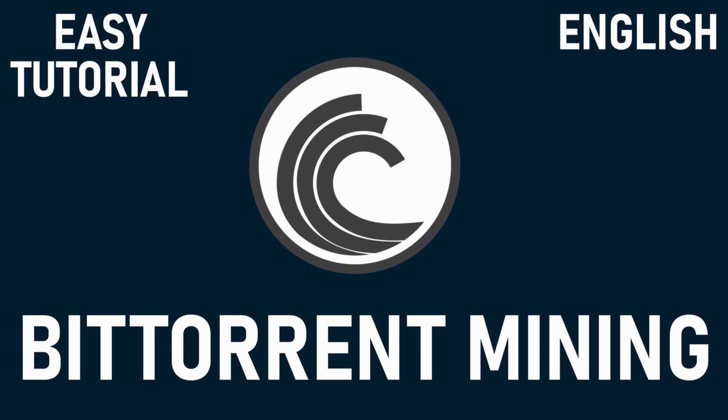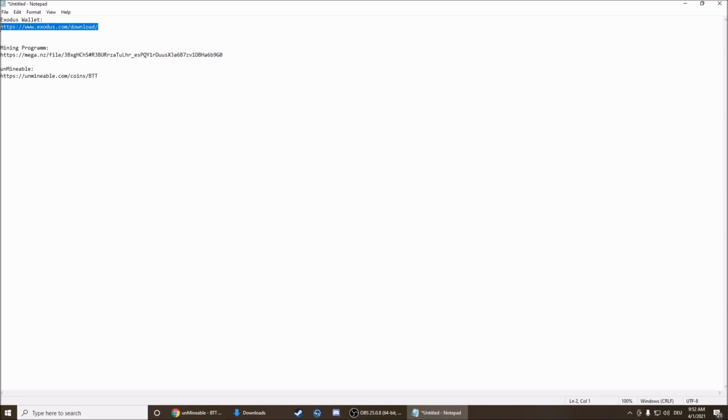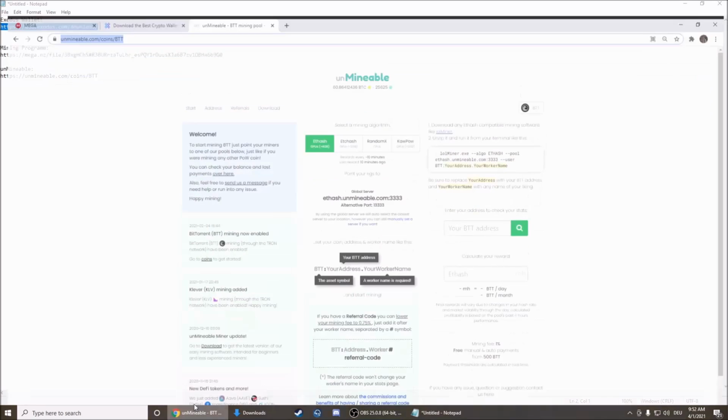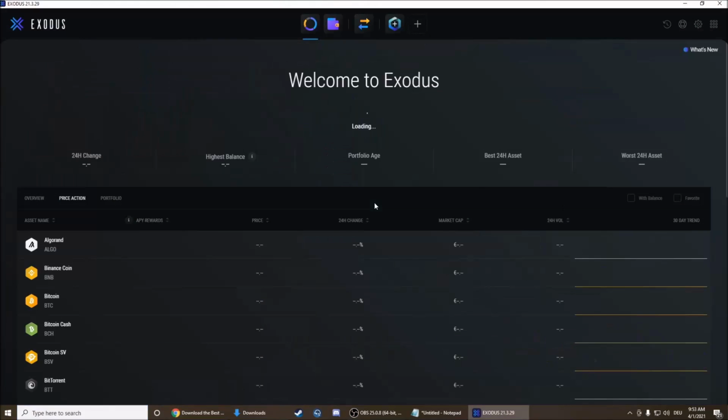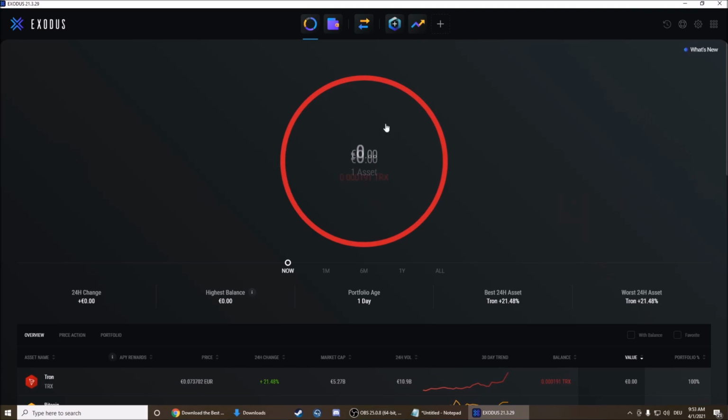So we're going to use this link. You can click on it in the description. Open it and then you can download Exodus here. So when you download it and install it, you're gonna open it, and when you open it, it should look like this here.